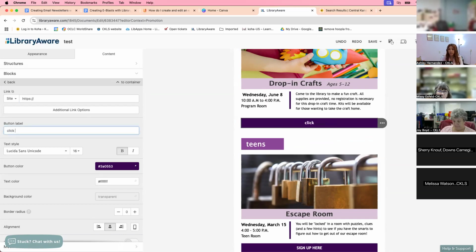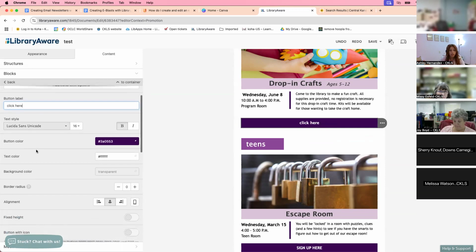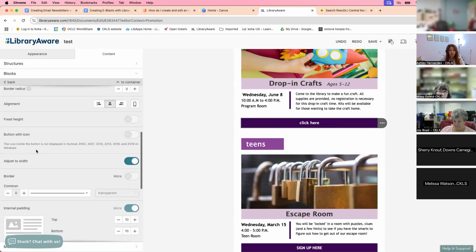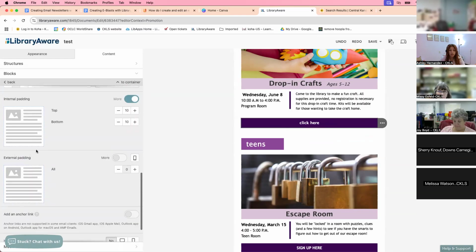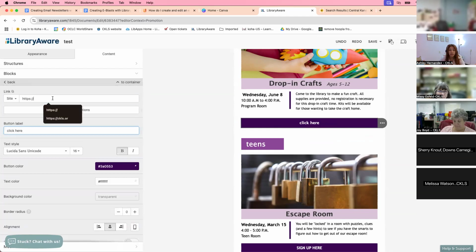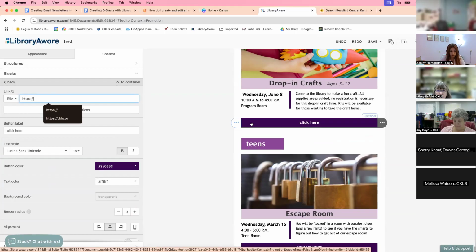So you say, click here, or whatever wording you want to use. And this is where you change the text style, the font, the color. Yeah, you can change all of that. But that is where you would set your link. And it'll take them directly to it once they click on it. And it's nice because they don't have to click on just the words. They can just click out here like it's an actual button.